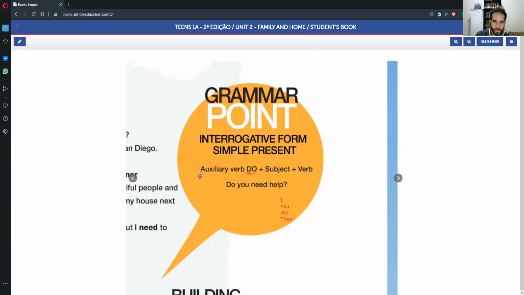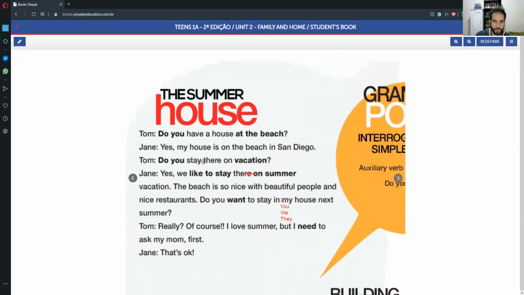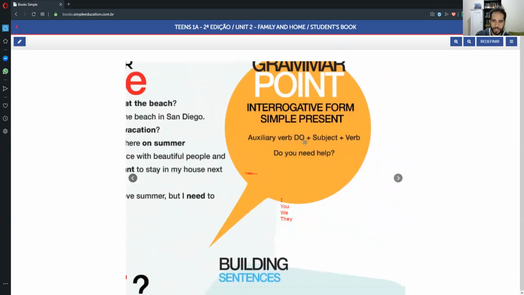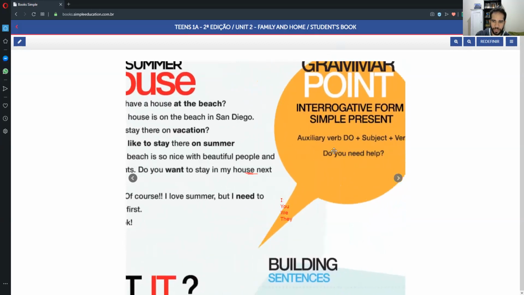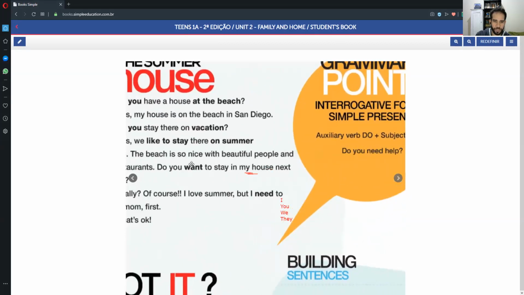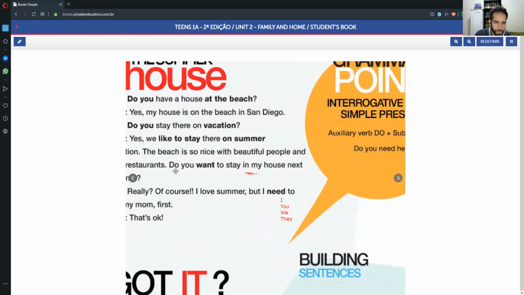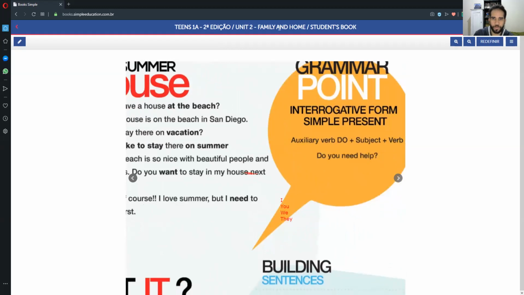Let's say if I have an example in the text, do you stay there on vacation? Do you have a house at the beach? Do you want to stay? So always like this. Do, the subject, and the verb. Do you want? Do you stay? Do you have? Você tem, você fica, você quer, right? You don't have to do nothing very complicated to make the questions in the simple present.